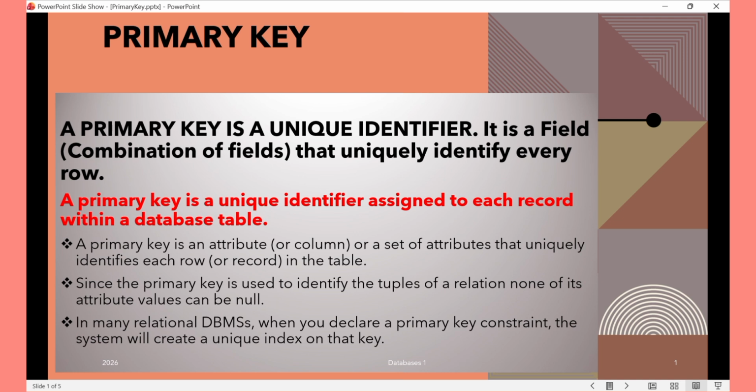TJ Zenda here, and today we are looking at how best we can assign the primary key to the database table using Microsoft Access. I want you to know that the primary key is a unique identifier assigned to each record within the database table.